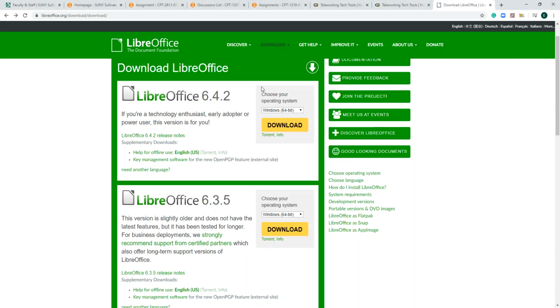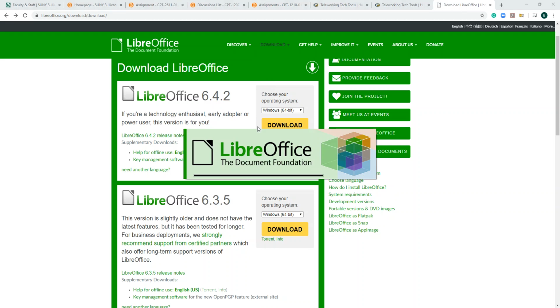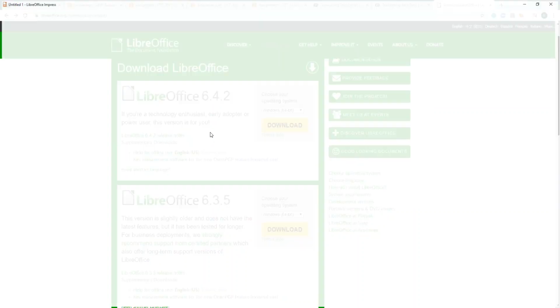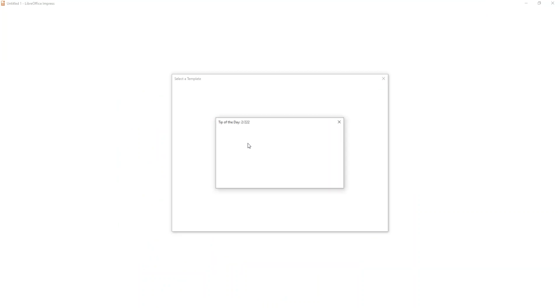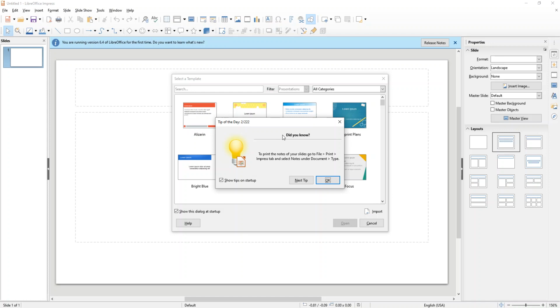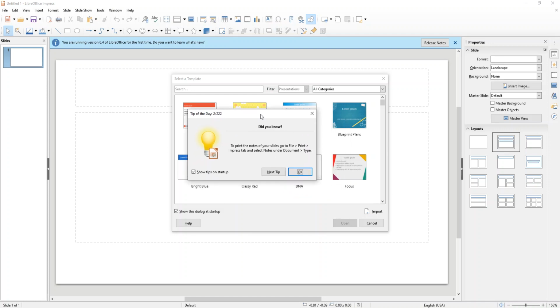So this week we have a presentation to deliver. I think that this will be a good tool for you to practice with, and it's free. They claim to be very similar to Microsoft PowerPoint. So let's see how similar it is. All right, it gives you a whole bunch of tools, tips.